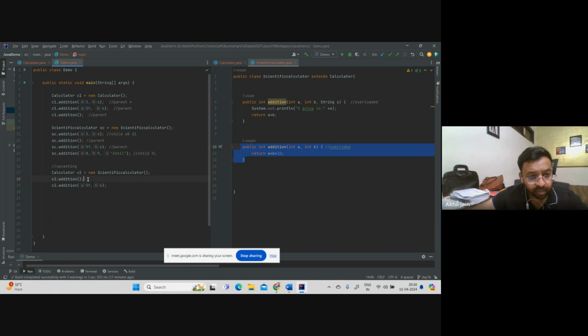So now if I'm running this addition part, this is coming from where? Parent only, which is fine. If you see this part, this is coming from again parent only. What about the next method? The one which was overridden, which is this one.